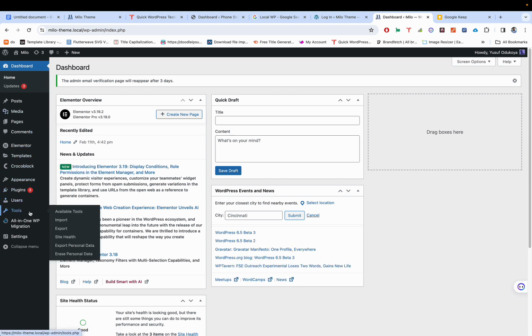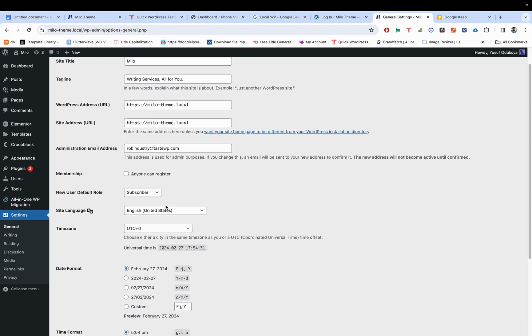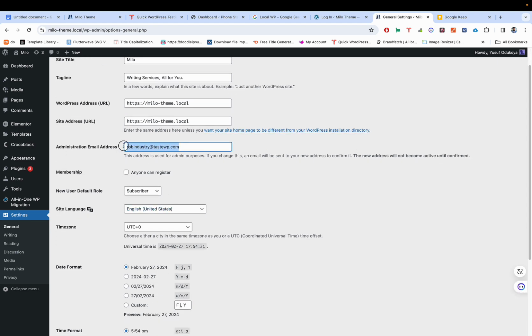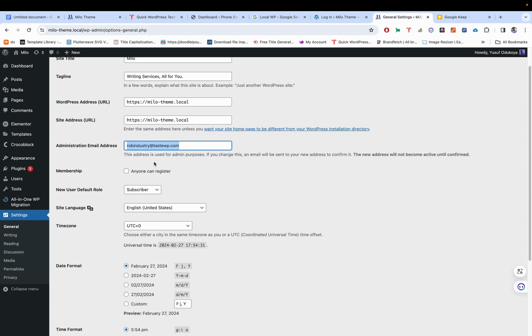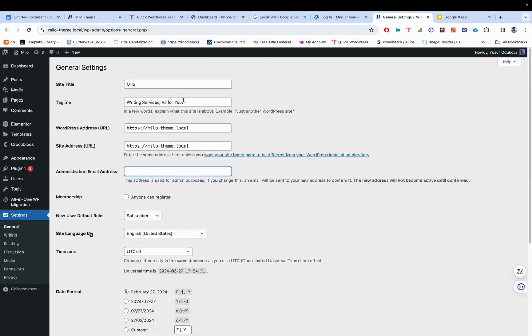Once you do that, a security feature I normally tell people about is to go to settings, go to general, and make sure you change this administration email address to avoid your website getting hacked, right? If you try to change your administration email address, WordPress will attempt to send you a confirmation email, which unfortunately will not work on this local server. Email services will not work.